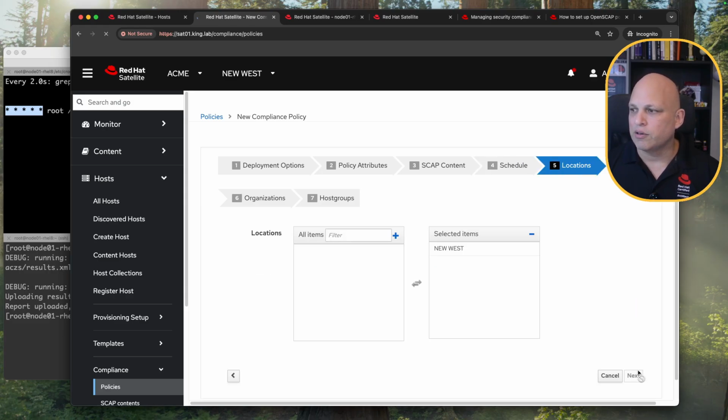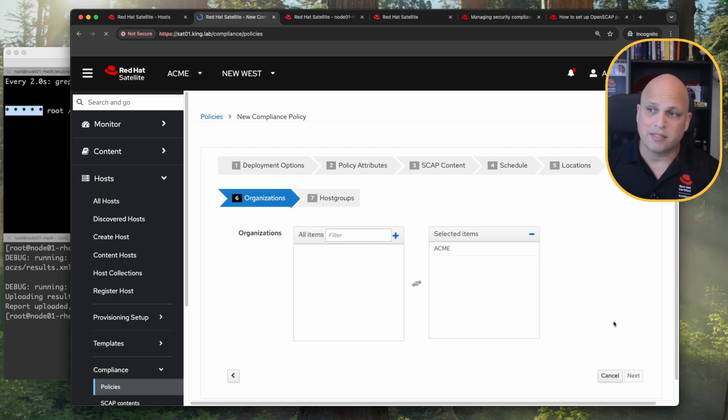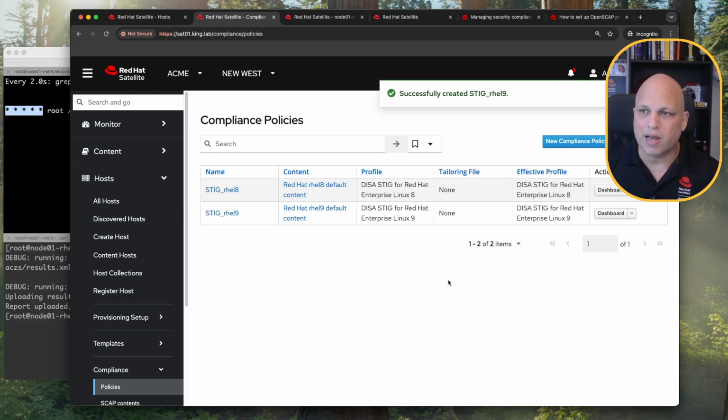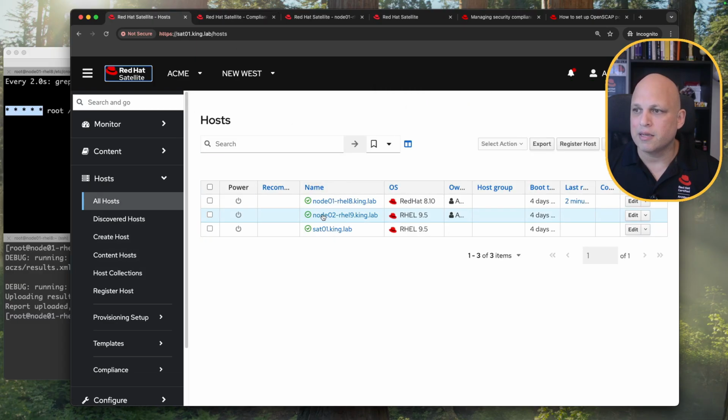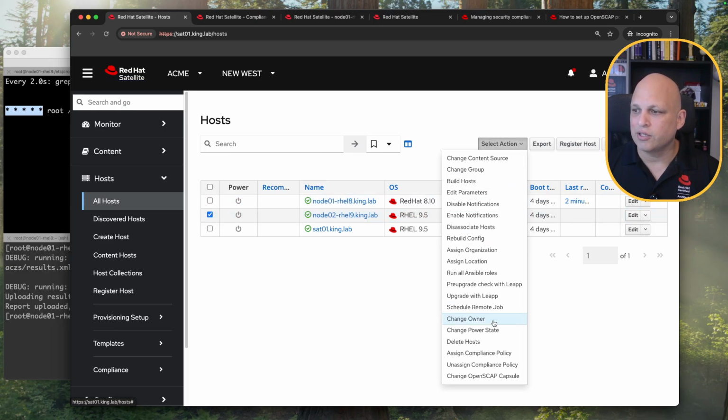So the location, organization will be all good, the same. And yet I have no host group, which means I'm going to assign this directly to my content host. We are here, I create my compliance. I came back, this is RHEL 9. So I can pick this machine, select action, assign compliance policy.